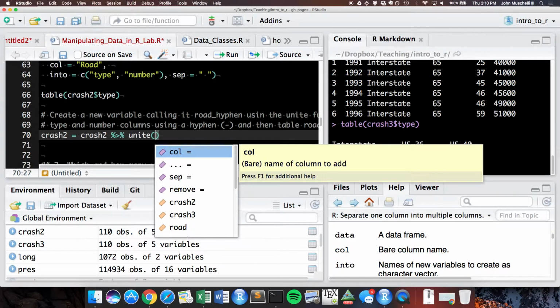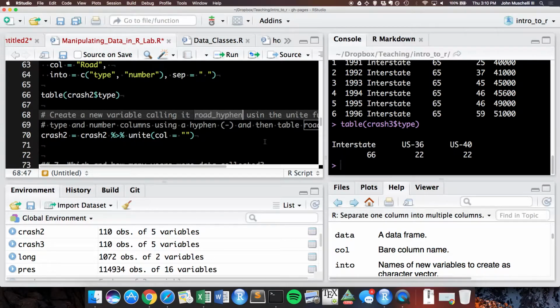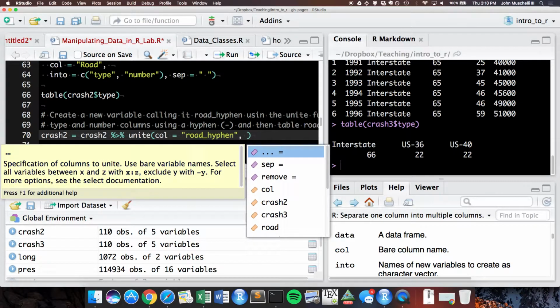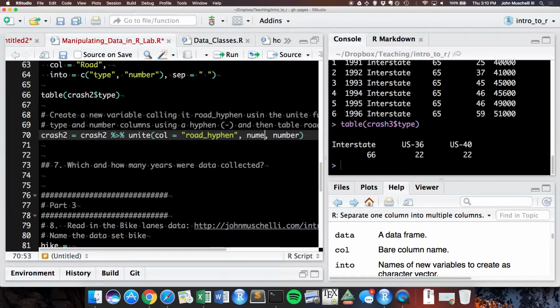And now, what is the new column name we want to call it? So road hyphen, right? Let's call it road hyphen. And then it says dot dot dot, which means specify the columns you want to unite together. And in this case, it would be type and number. And the order matters. So just for the sake of argument, I'm going to use number, then type.